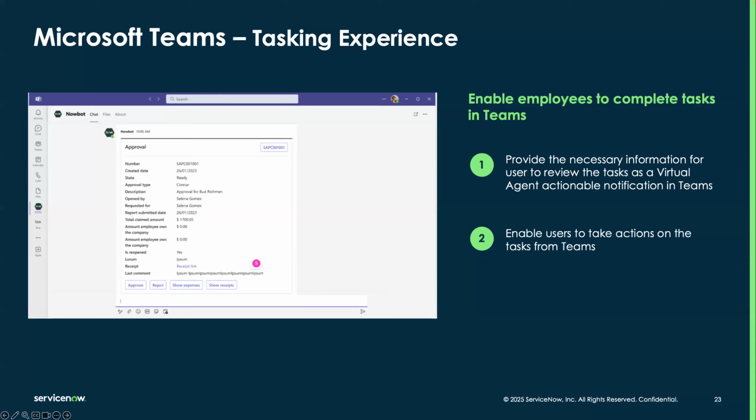But as I was saying, similar to Now Mobile and Outlook experiences, you can provide the tasking experience from within Microsoft Teams. You can provide all the necessary information for that particular task for users to review within the virtual agent actionable notifications in Teams, and your users can see the details, see expense reports, receipts, and everything, and take a decision, approve or reject, or complete that task from within Teams itself.